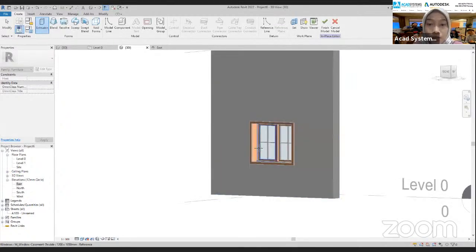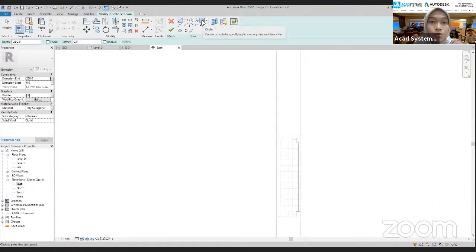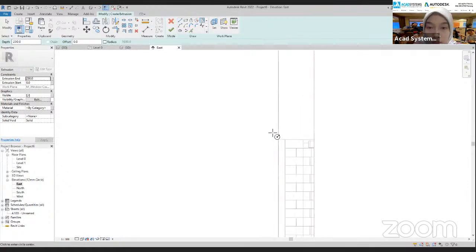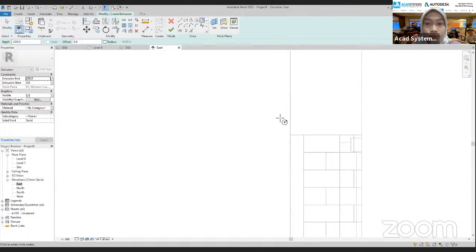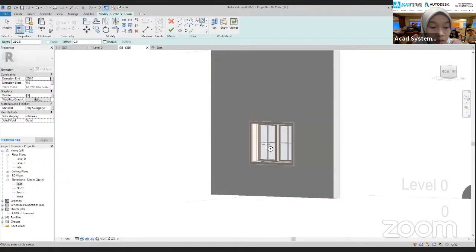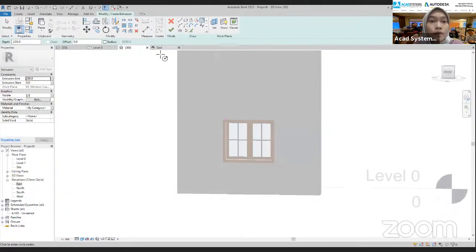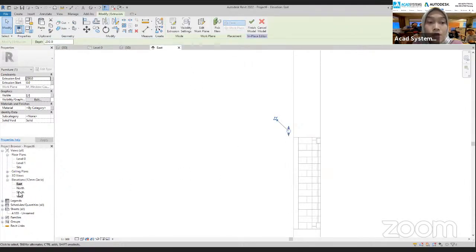First, I go to 3D again, click on this one and go back to east, and I want to choose this circle. So let's draw the circle over here. Okay, that one is good, I think. Let's go to 3D. And yeah, so back to east. Then after you're done, you can click on the finish edit mode, and then let's go to the south elevation.